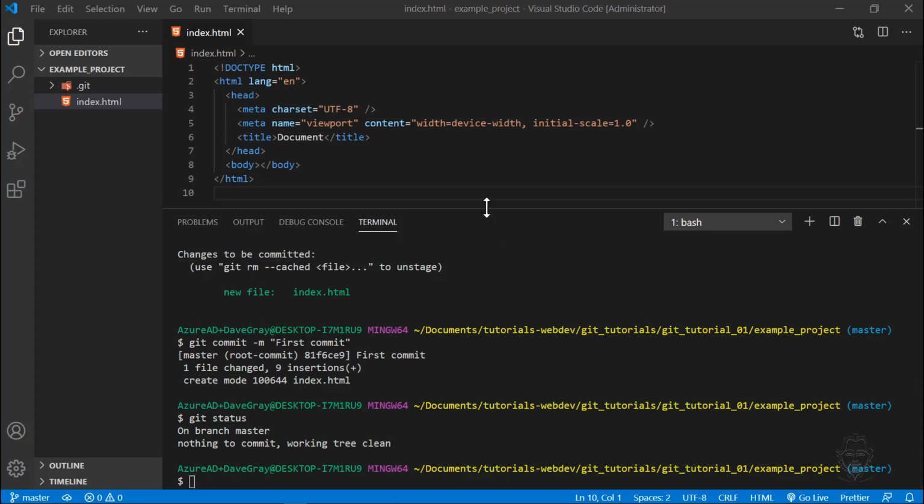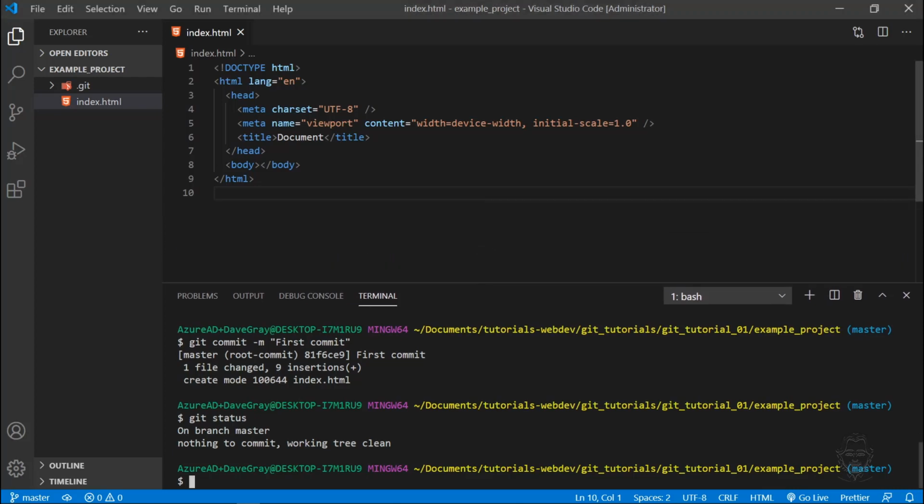Now let's change our code. We don't really have anything in the body of the HTML file. So let's add a paragraph. And just say this is a paragraph. And we'll save this file. I'll usually use the Control-S key shortcut.